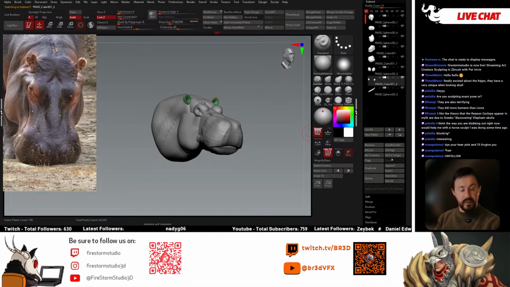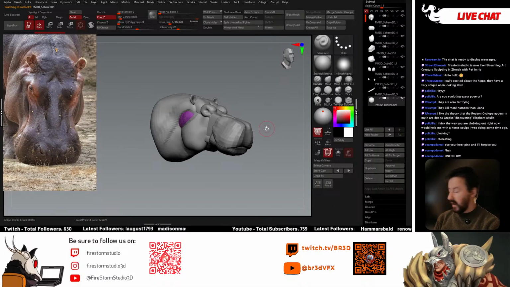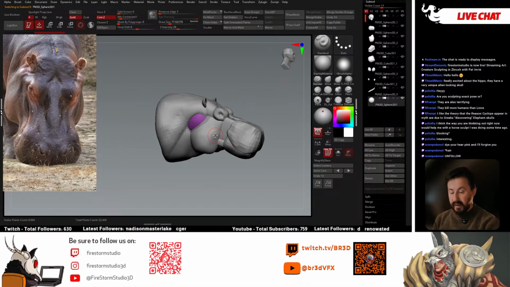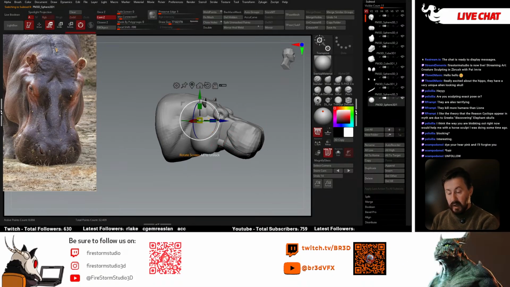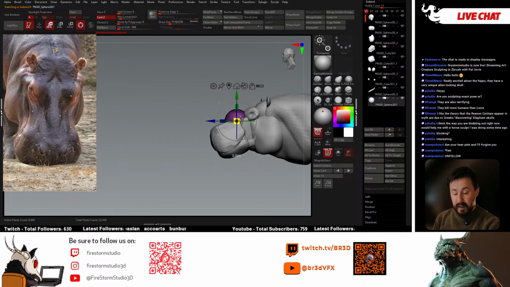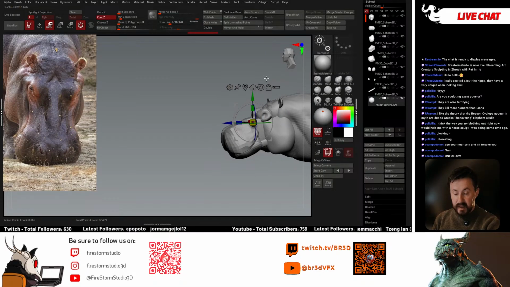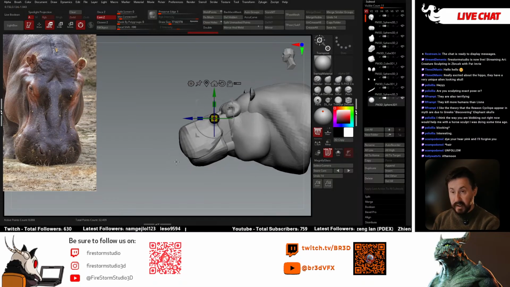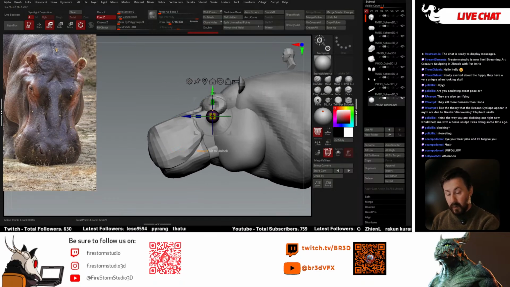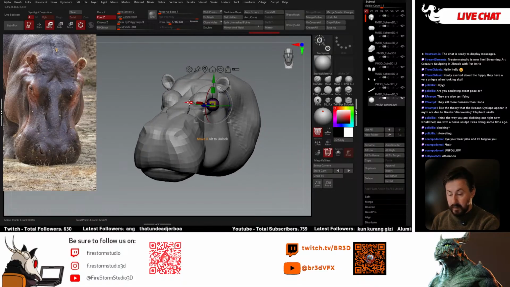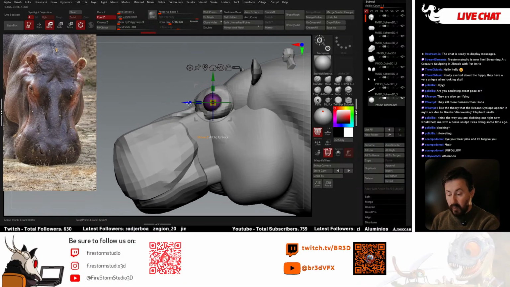And this is something I do a lot. Whenever I'm making a model, even if it's in a really low res state, I do like to try and create everything at once. And that's really going to help me visualize the proportions. It helps me visualize the creature much easier.